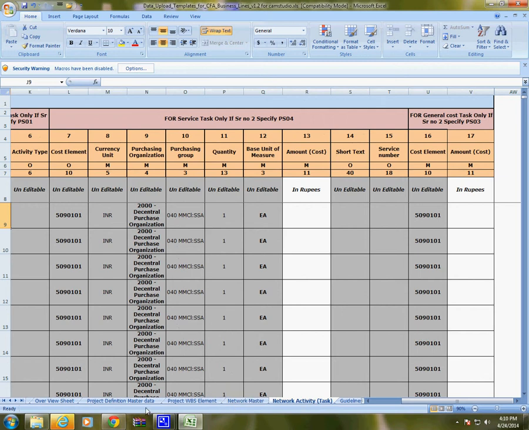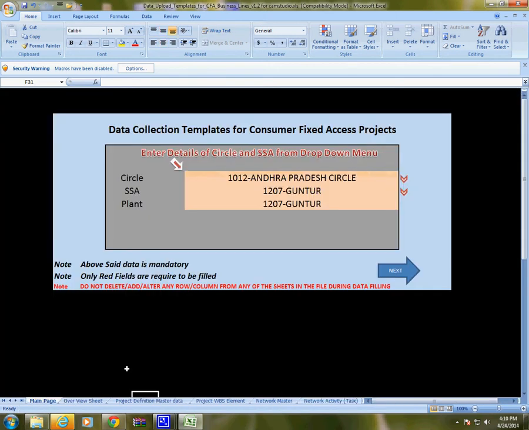Basically the information is to be captured in 4 sheets. Those are project definition, master data, project WBS element, network master, and network activity task. However, the first sheet is very important. Actually, we will be selecting our circle.